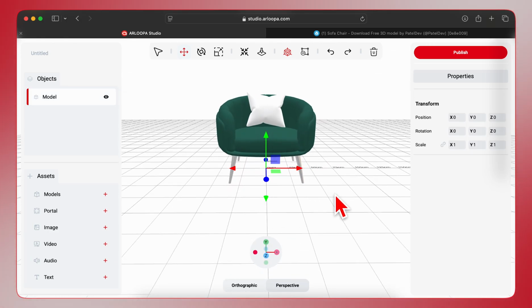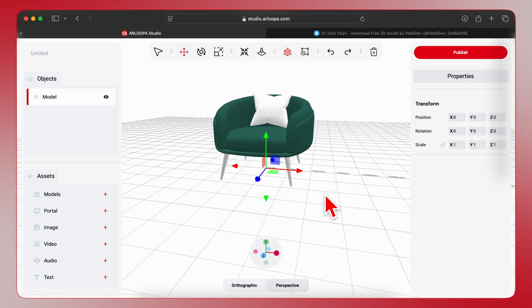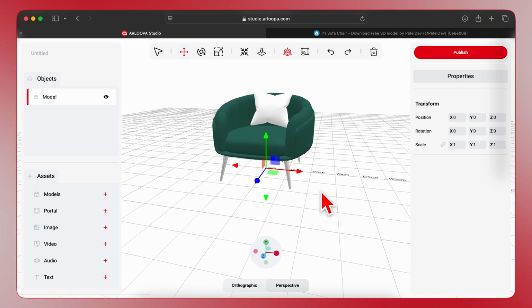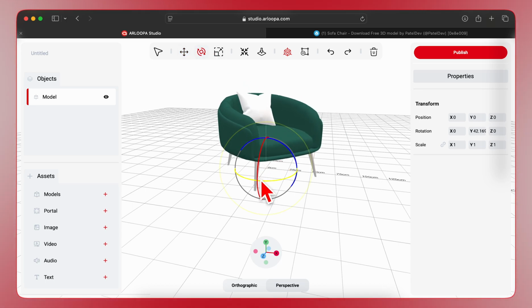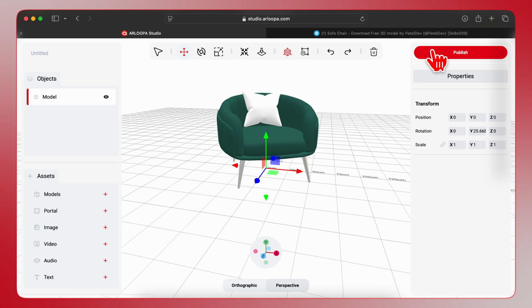The grid numbers represent the real-world scale of your model, helping you imagine its actual size. Use the on-screen controls to adjust the model's position within the scene. You can move, rotate, and scale it to ensure it fits perfectly within your AR experience. Once you're happy with the result, it's time to publish your web AR experience.